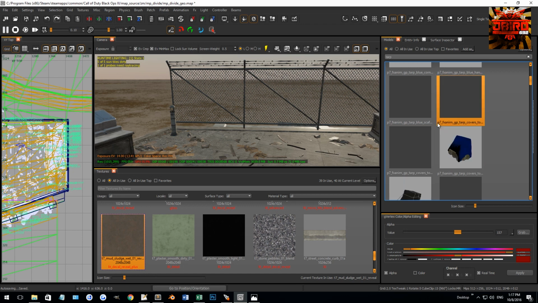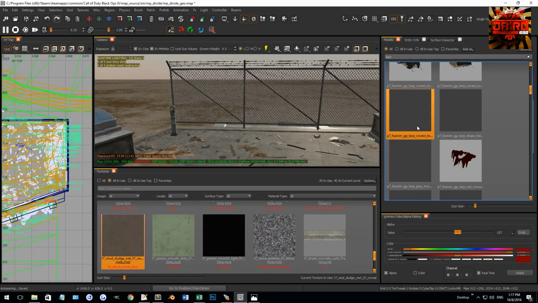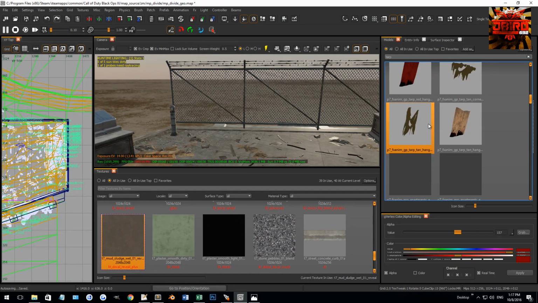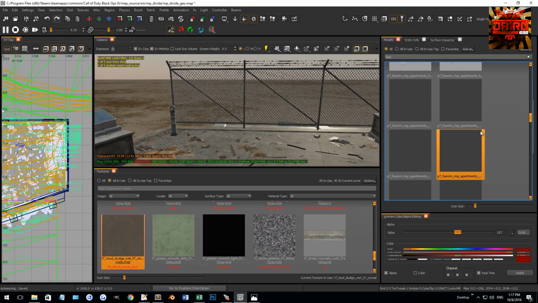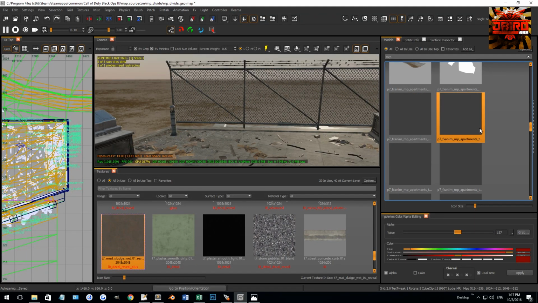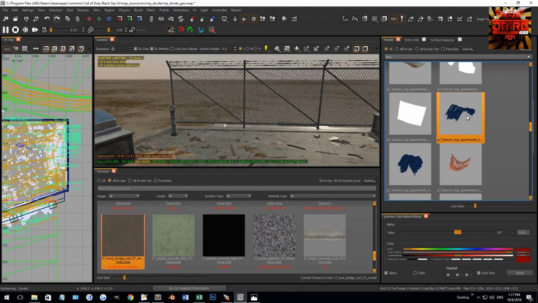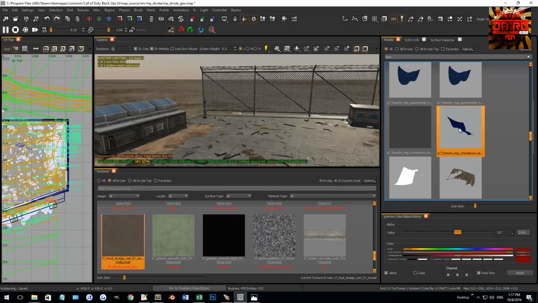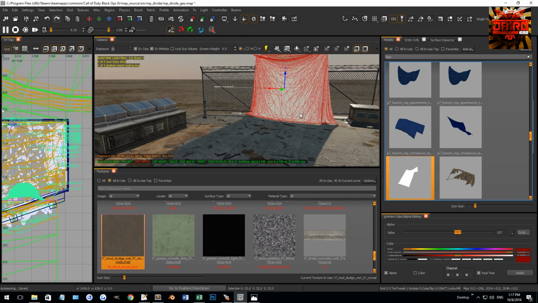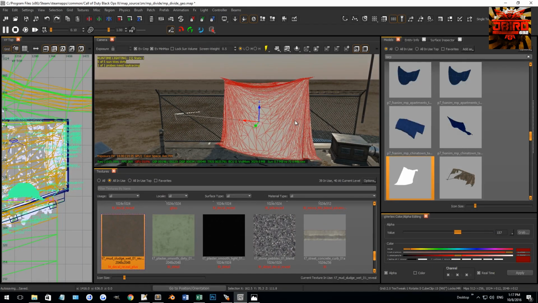See if I can find like a nice tarp to maybe hang off the side. Oh, lovely. We're missing the model, the SMD for that. Can't use it. There's gonna be a lot of these that'll be like that as well. Wow, it's a big white sheet.